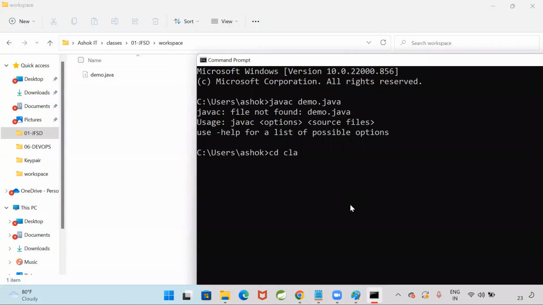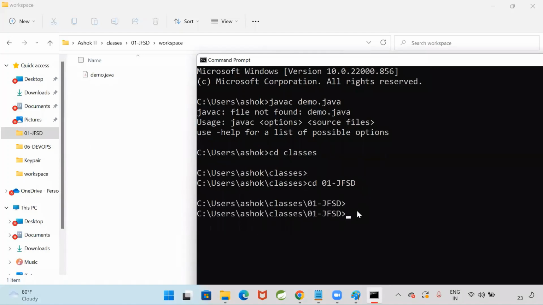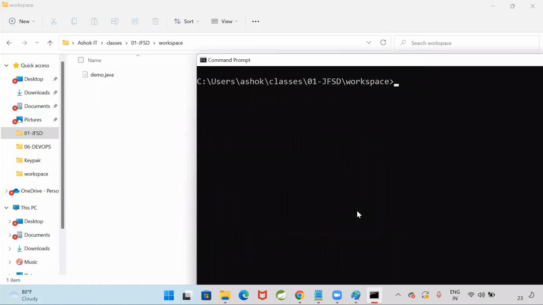cd space classes. Inside the classes we have 01 JFSD, so cd space 01 JFSD. Now currently I am pointing to the workspace directory. Now can I compile? Yes.